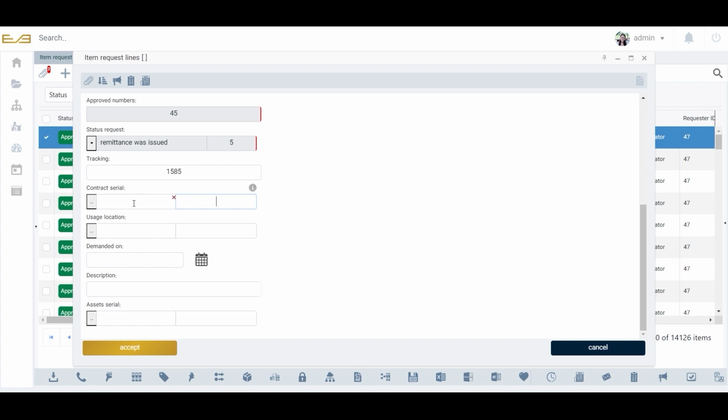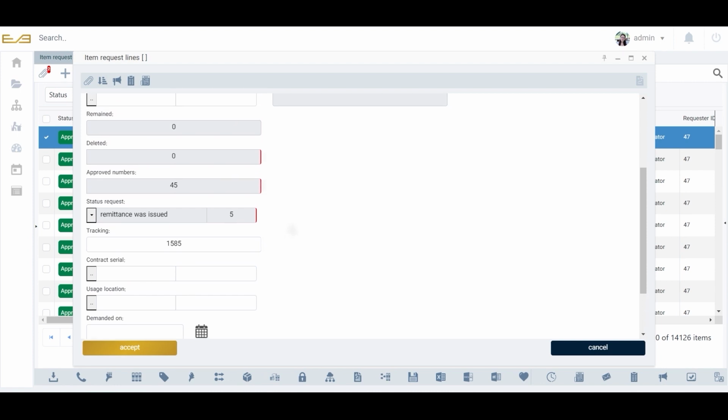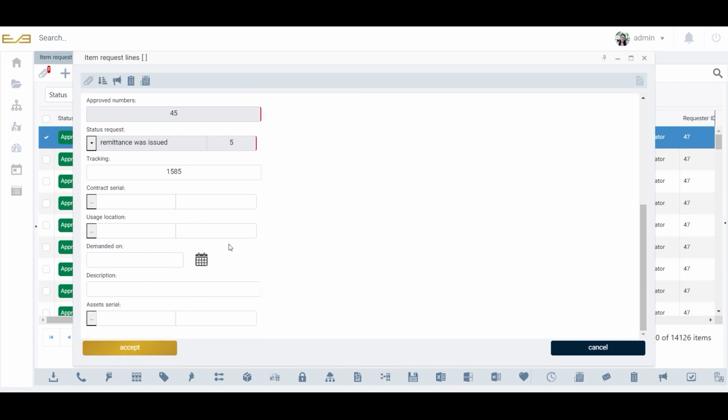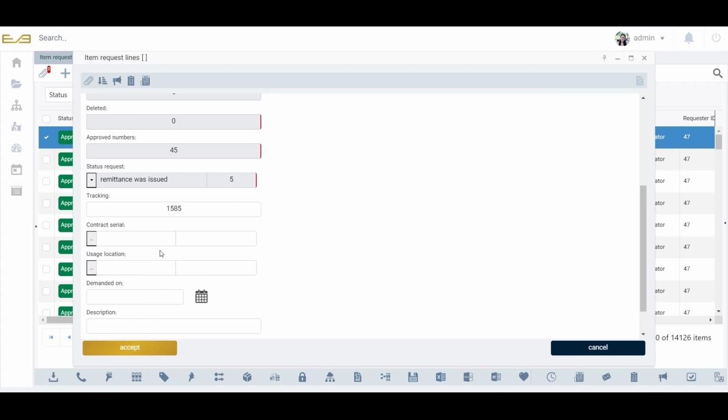Property code. This section is used to determine the relationship between the requested item and its property code. When issuing the request, the goods will be filled out from the property code form automatically. And the last one is usage location. To specify the places of consumption of goods using reports and using cost centers in accounting. And that's everything about the item request form.